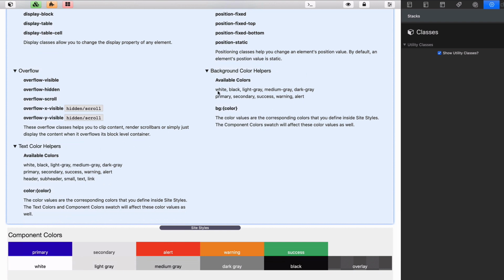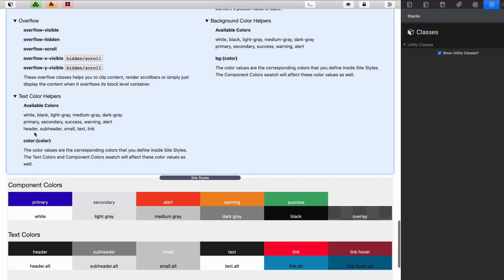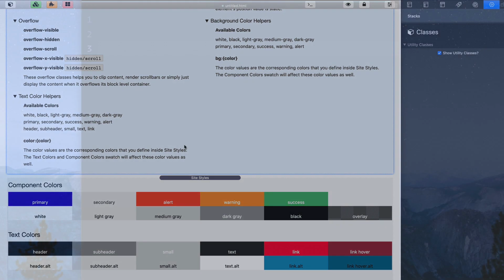So here we have background color utility classes. So we could do BG white, BG black, BG secondary, BG primary. So you can really add some really quick background colors to stuff. And these use all of the colors that are defined inside site styles. Okay. And next up is text colors. You can do color colon. Then you have white, black, medium gray, dark gray, primary, header, text, link color, right? So all these affect the text color of things. And you can always use the colors that are defined inside site styles as well.